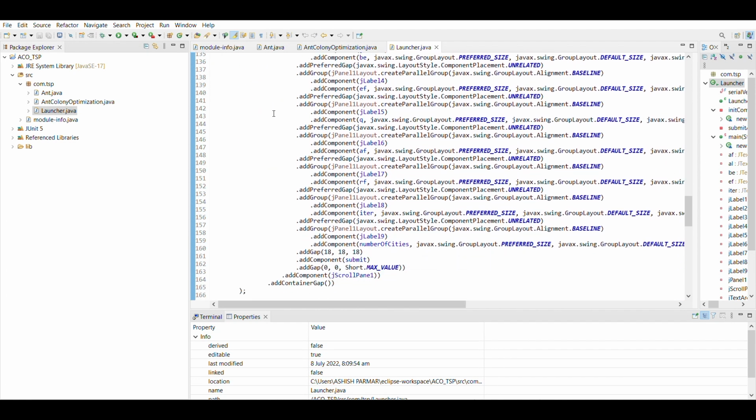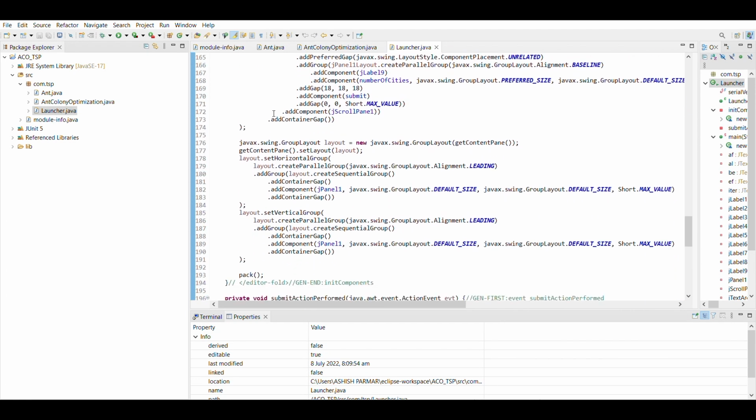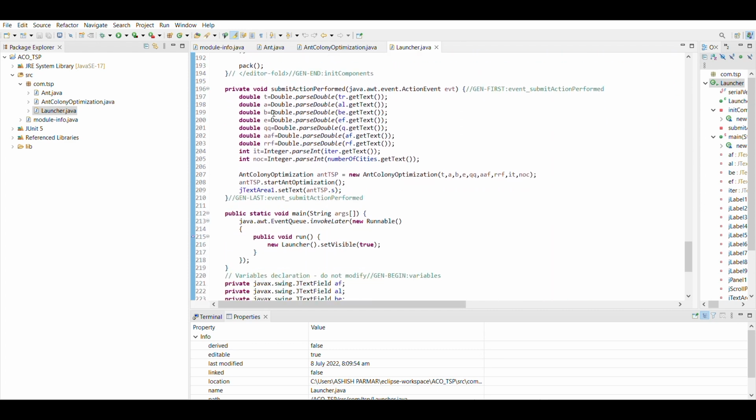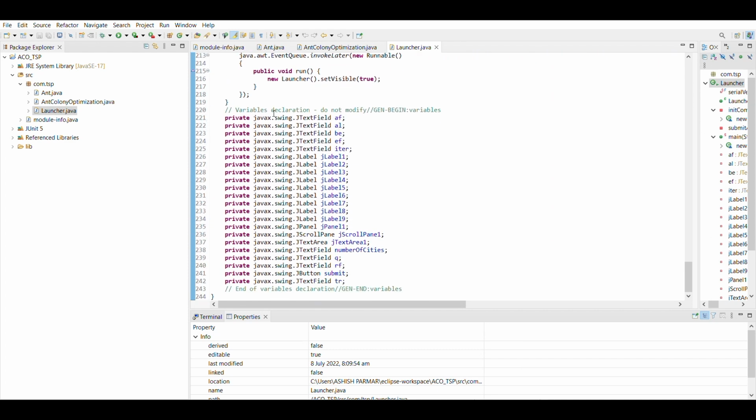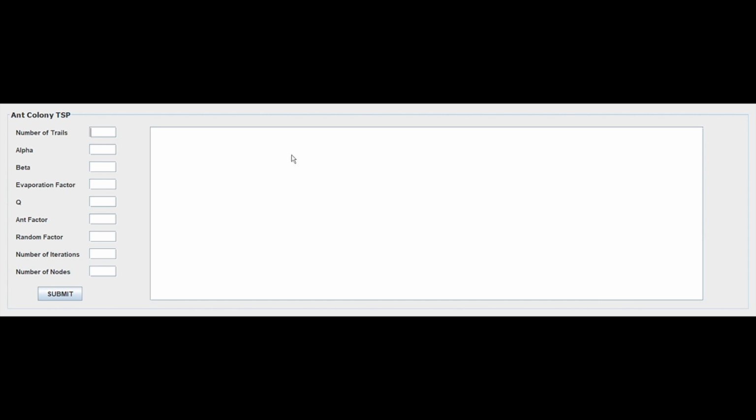Here we implemented the code in 3 parts. We run and write our code in Eclipse. Let's understand the output. Here we have to enter the number of trails, alpha, which means pheromone importance, beta, which means distance priority, evaporation factor, Q, which means pheromone left on each trail, random factor, number of iterations, and number of nodes.